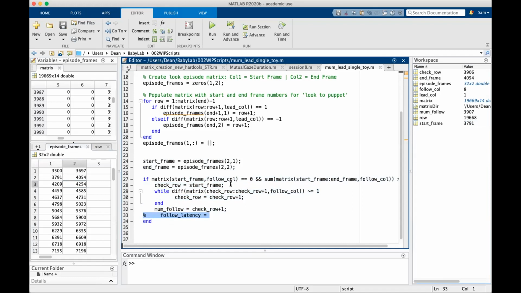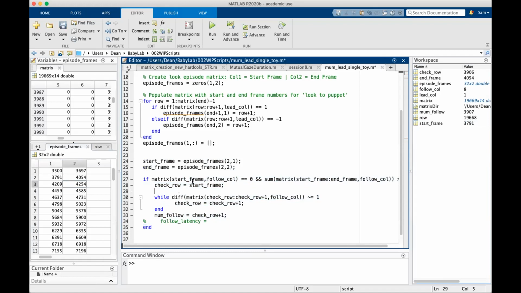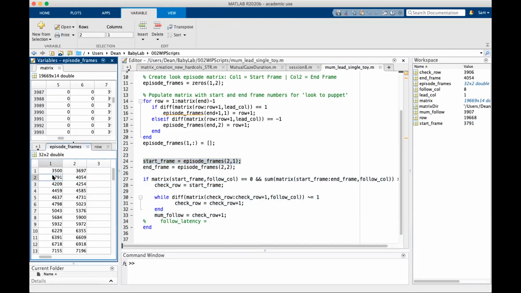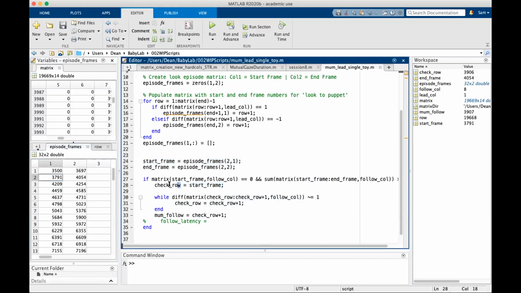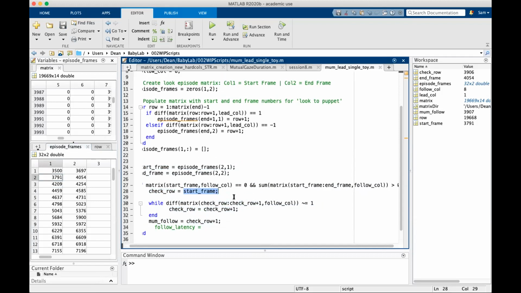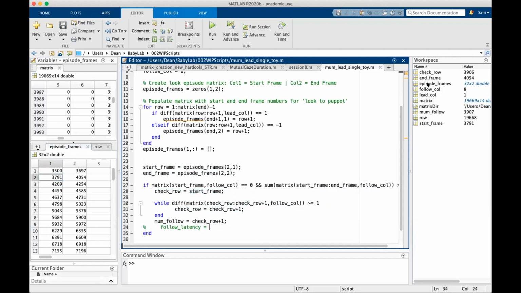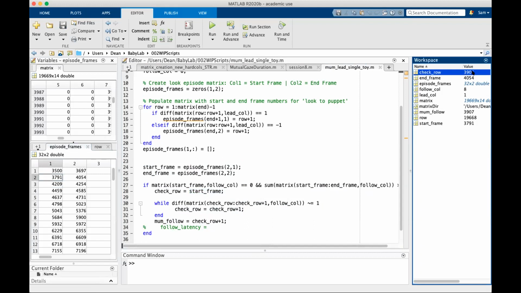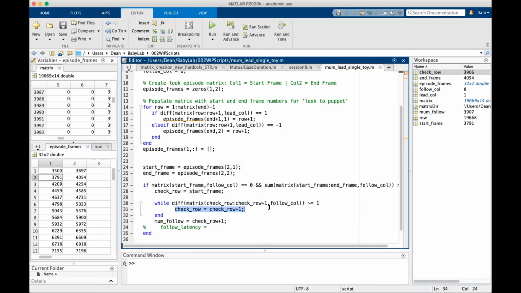Okay, I see. So we've created the start frame value as this start frame, and then we've just said let that equal another variable called check row, and we're going to use this variable instead. We're going to start changing this one instead. So start frame never changes because we need to use that later on. That's why check row has gone up to 3906, because that's the one that's now going up in the while loop until the mum's value hits 1.